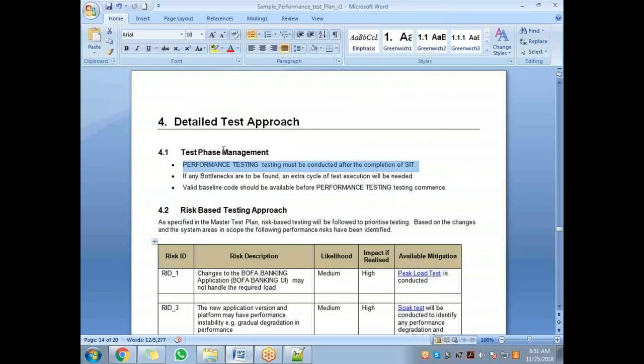So you see clearly I'm saying that performance testing must be done after the completion of SIT for me, but in some companies it's just done after ST itself.